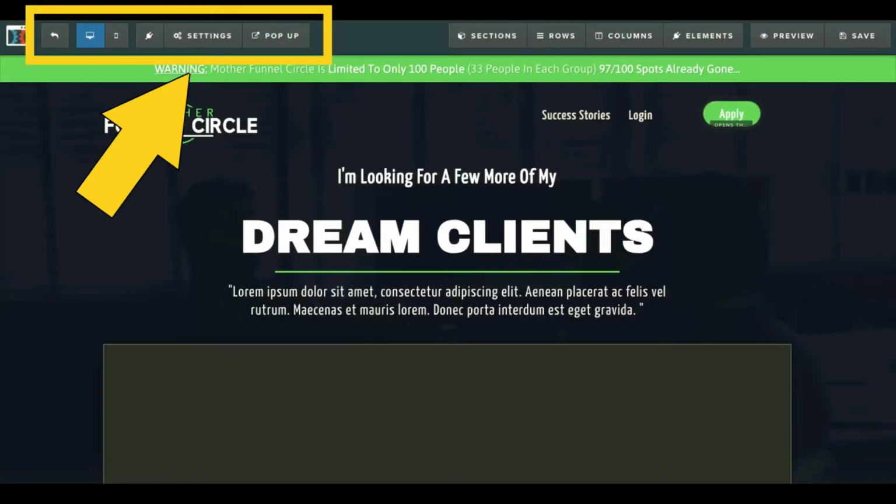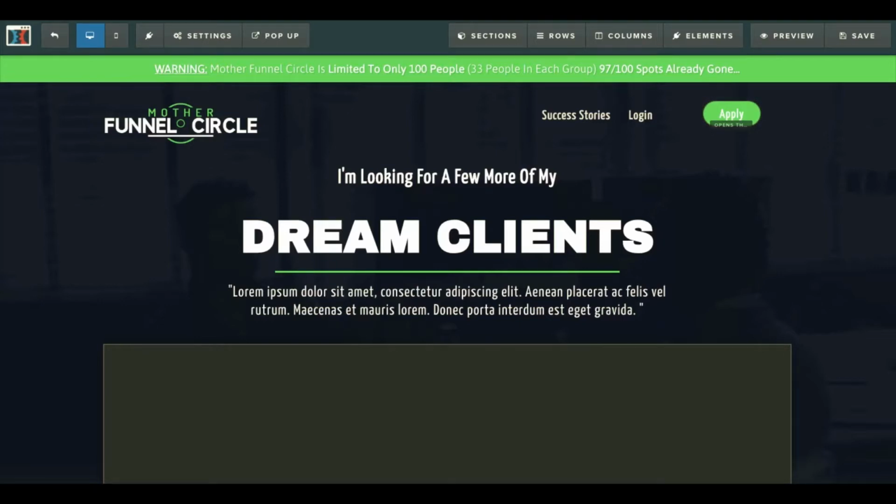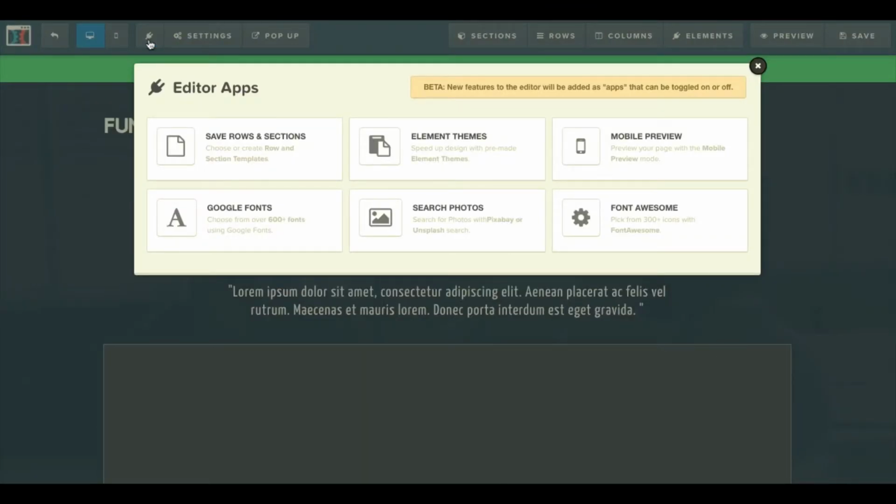In the page builder, you have another menu. Of course, you know by now, there are lots and lots of menus. On the left hand side, this is the exit button. Then you have the desktop preview, or you can preview how it would look like on mobile. Here you can choose different apps. For example, you can add Google Fonts.